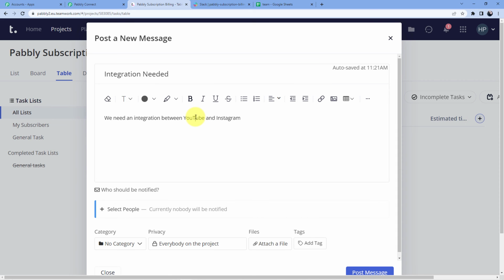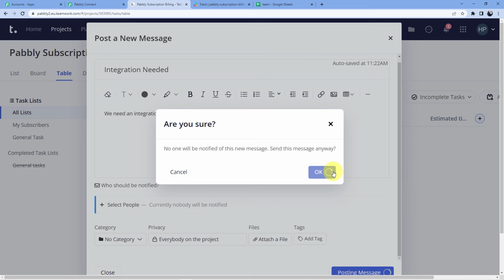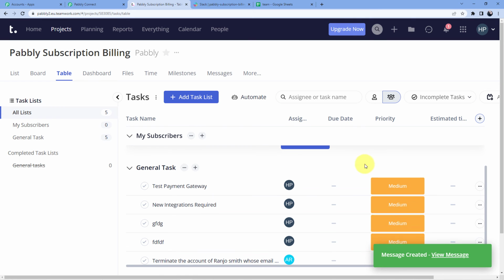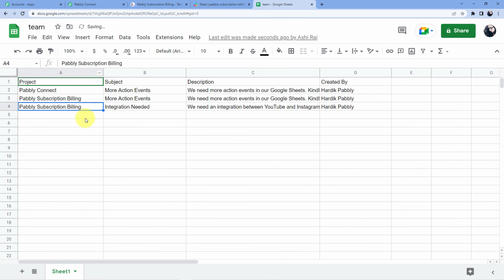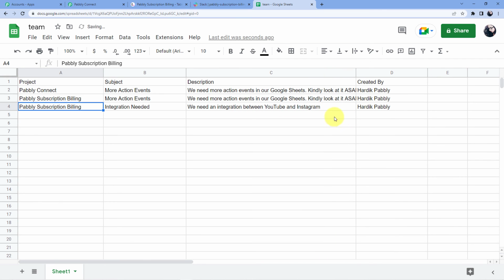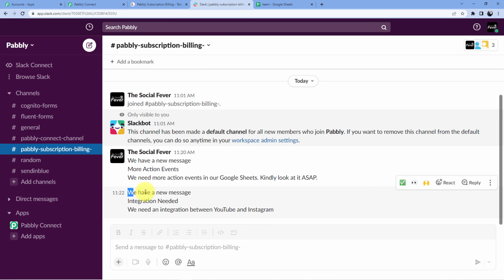Now what we are going to do, we are just going to click on post message and click on OK. Now as soon as I will do that, a new message will be created in your Google Sheets. You can see this is the project Pabbly subscription billing, and this is the details, integration needed. We need an integration between YouTube and Instagram. Okay. And when we will go to Slack channel, here you can see we have a new message, integration needed. We need an integration between YouTube and Instagram.